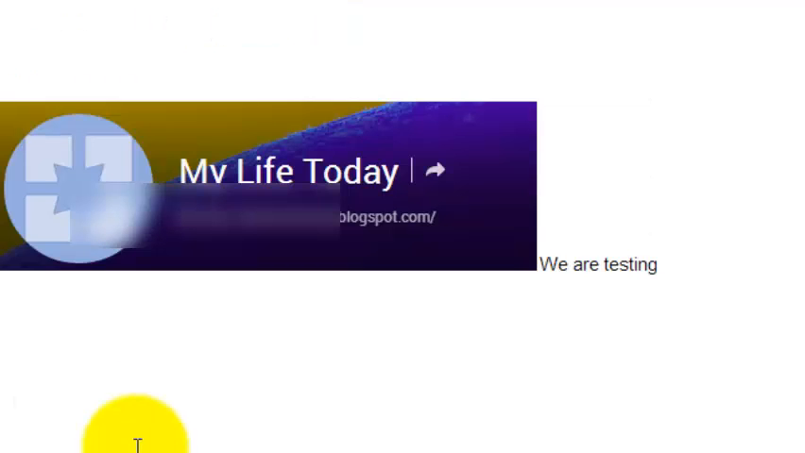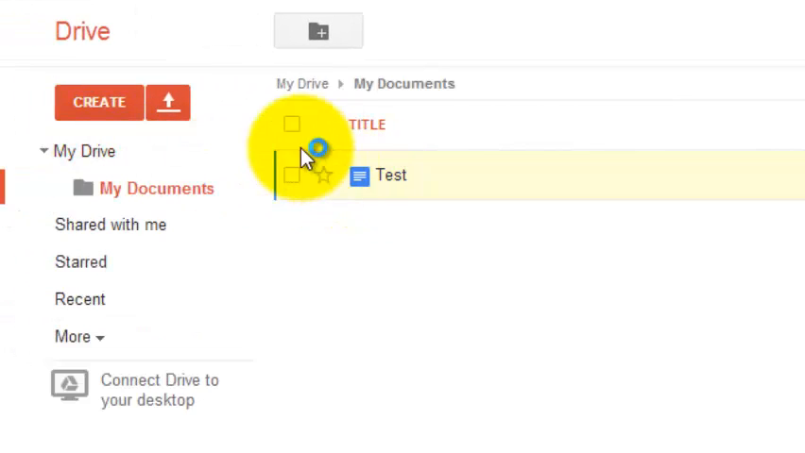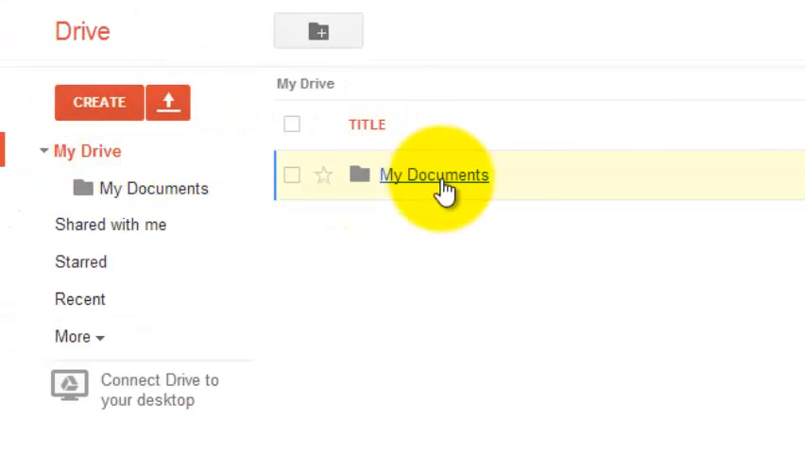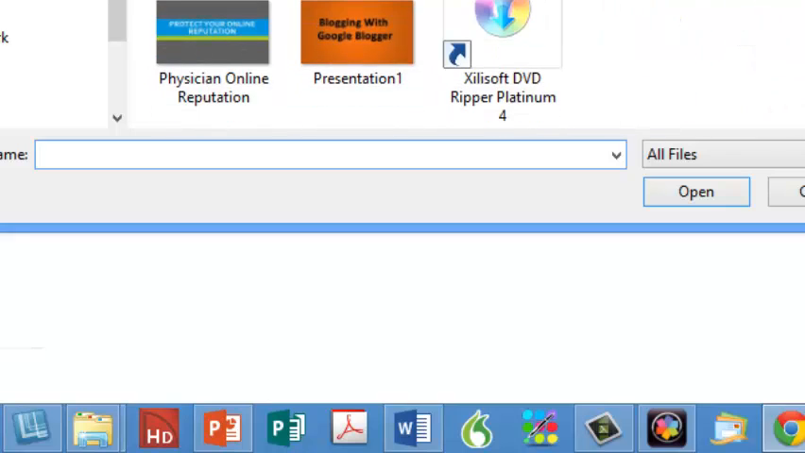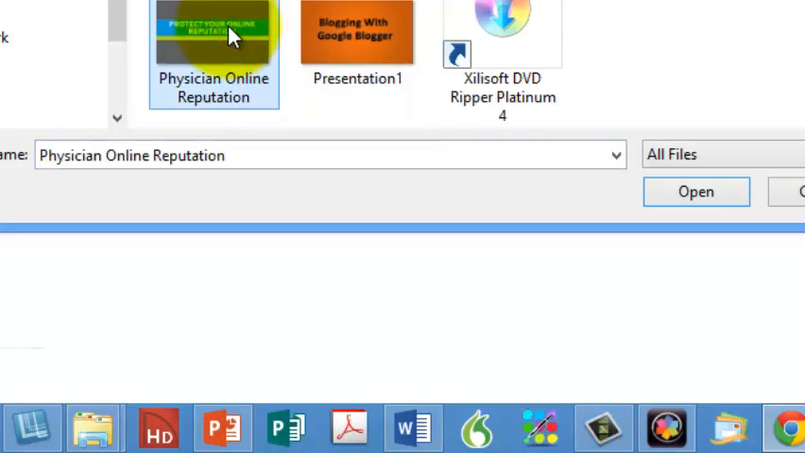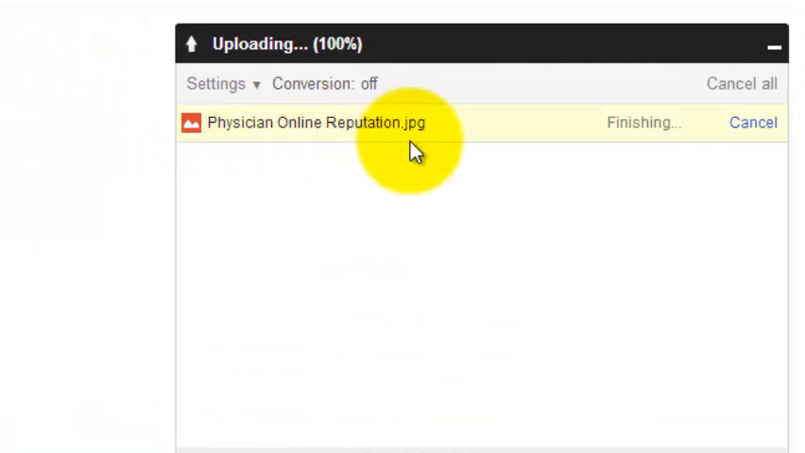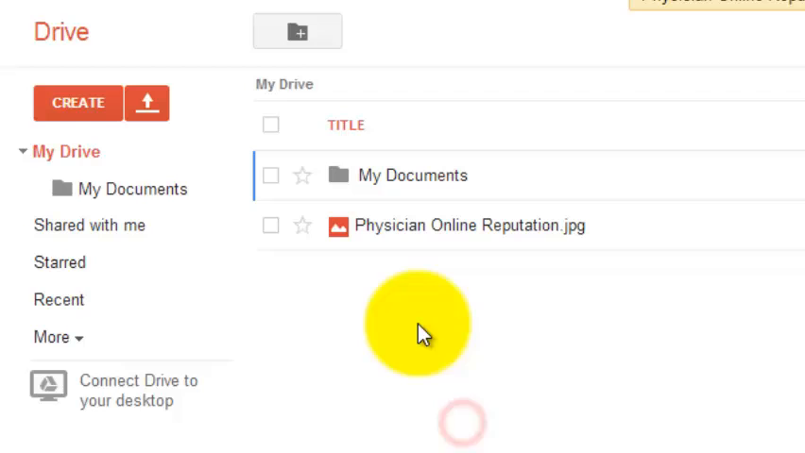So right now we have it private to myself, okay? So now we're back in Drive, and my documents. Now let's say I want to upload something to my folder. So I'm going to click Upload Files. And I want to upload this image here. You'll see it uploading to JPEG, all right, and it's uploaded. I can share it from here, or I can go back here and share it.